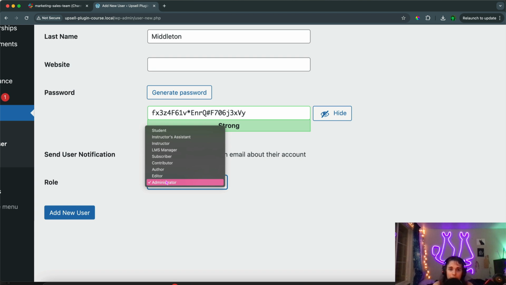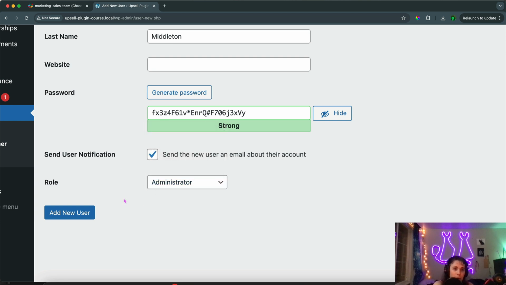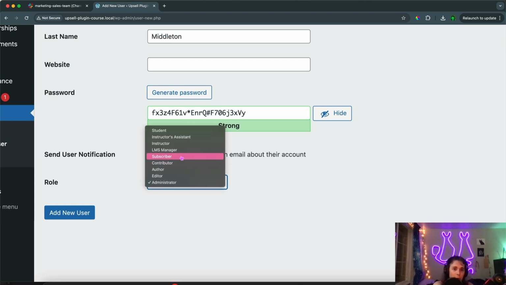The editor can only edit blog posts, I believe, and pages. You could look specifically at what each of these roles do, but mostly you're going to be adding an administrator for someone who's going to work on the back end of your business, but you could also add other user roles if you just want them creating blog posts.